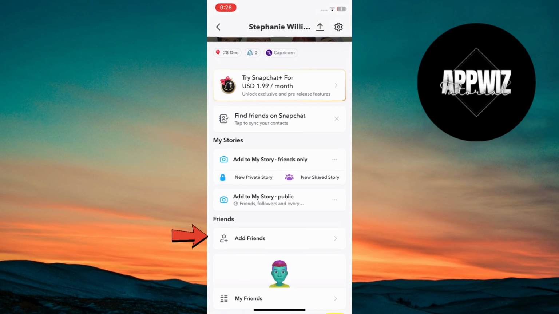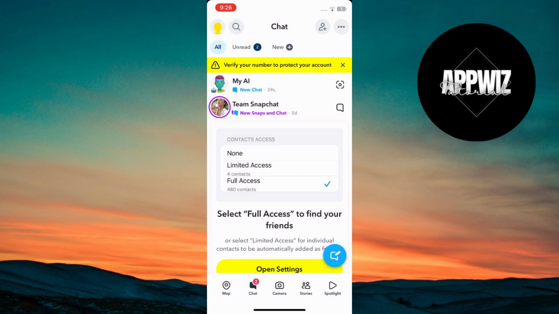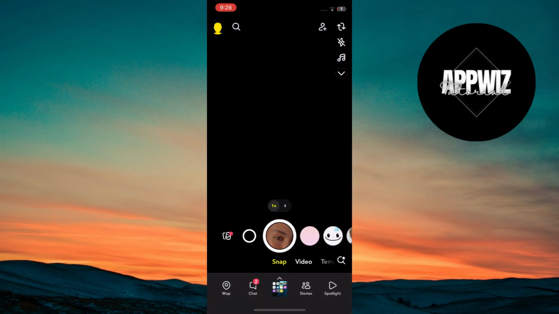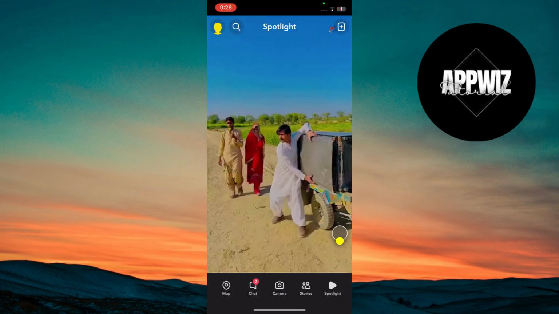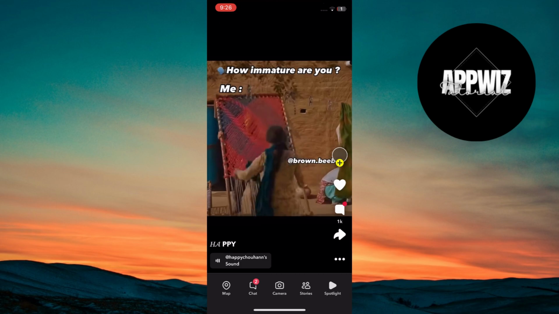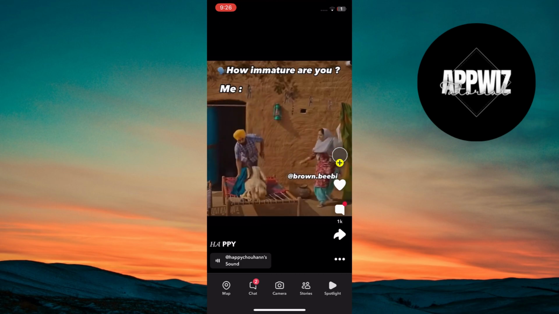To add friends, tap Add Friends on your profile page. You can search for usernames, scan snap codes, or add from your contacts. To use Snapchat Spotlight, swipe left twice from the camera screen. This is where user-created short-form video content is displayed.